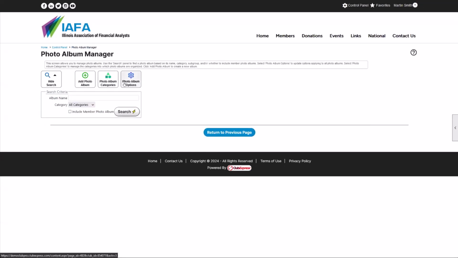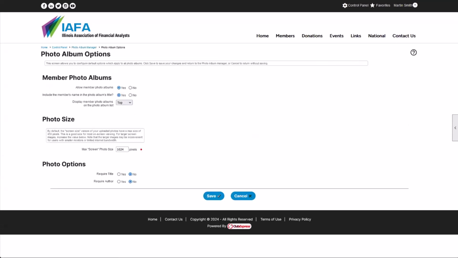We also have our photo album options. So this is going to be general options that are applied to all of our photo albums. If we click on photo album options, we get a couple of important controls here. Not a lot of controls, but they are very important. The first control we get on this page is whether or not to allow member photo albums. If we set this to no, then all photo albums are created by administrators and we would put them on the website as admins. If we say allow member photo albums yes, then every member will have access in their member profile to go and create their own photo albums where they can store photos.